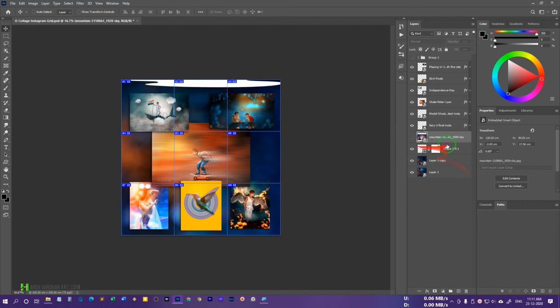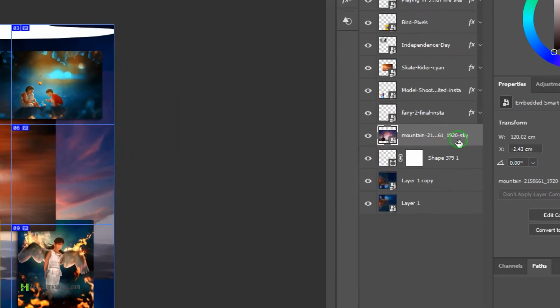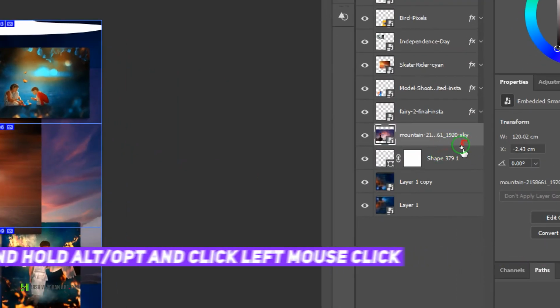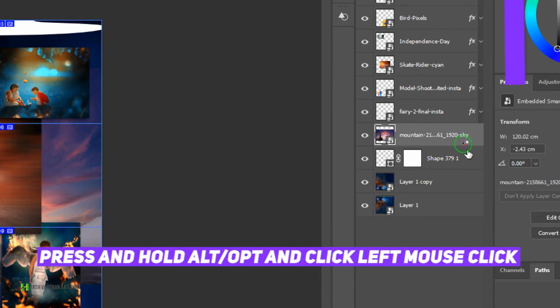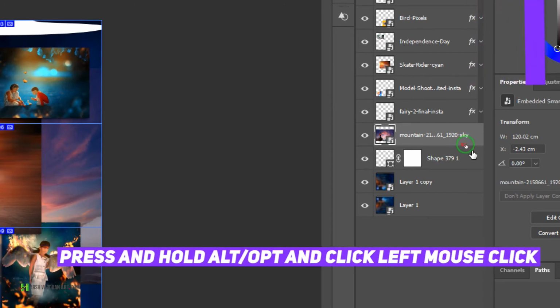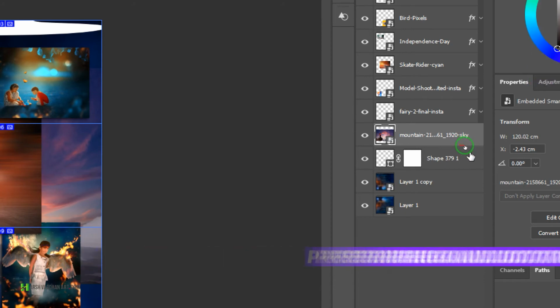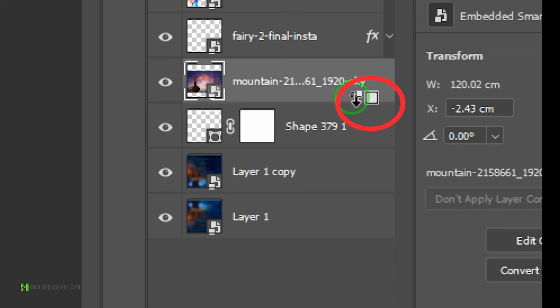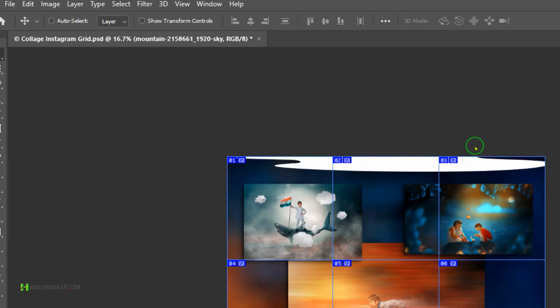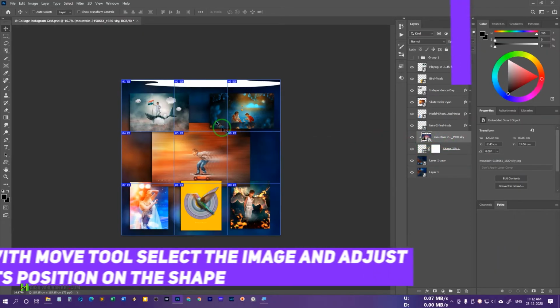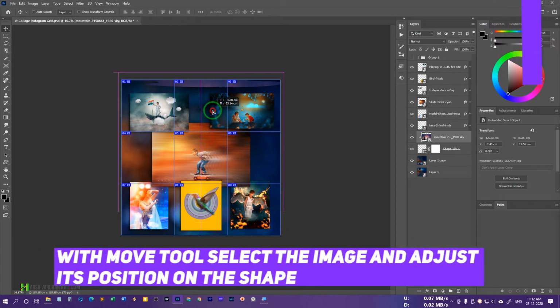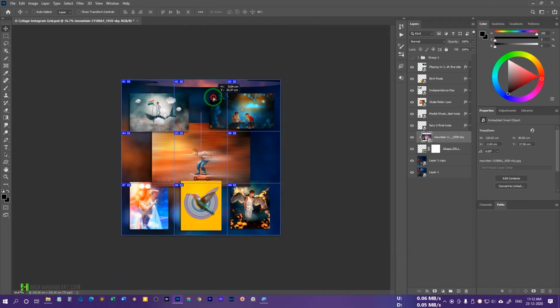For that purpose, I have placed one image of this cloud over here, and I'm going to just clip it to the underlying layers. For that, you have to press Alt or Option, and while holding Alt or Option, just hover your mouse between these two layers, and that would show you this down arrow symbol. Just click on this, and this would be visible only where this shape is. So let me just place it over here, something like this.